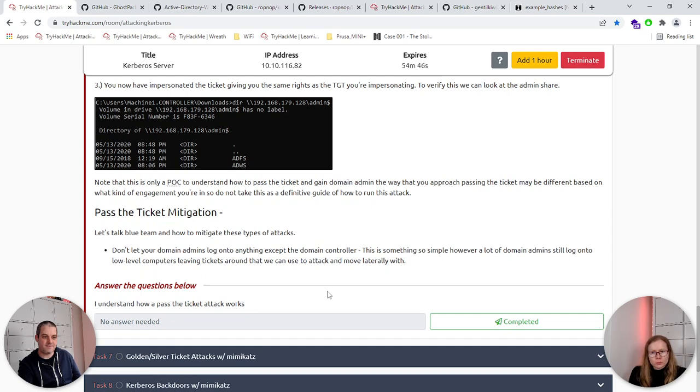And here comes the important part. Mitigation: don't let your domain admins log on to anything except the domain controllers. I mean, this is not a bad recommendation.